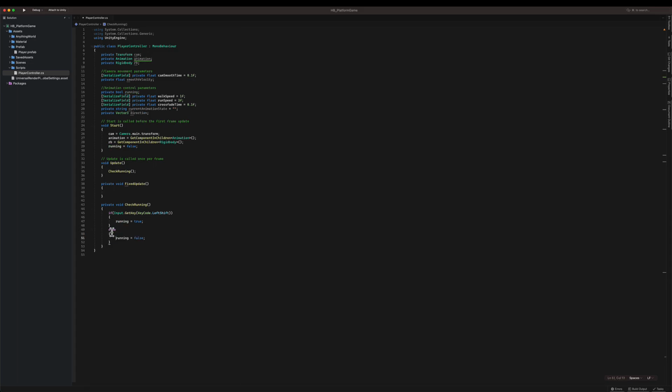Perfect. Let me just double check, because full disclosure, I always confuse get key and get key down. Yes, get key checks if the player is holding the key, and get key down is just the initial button press. So this is exactly what I want. So check running, and then I'm gonna get my horizontal input, Input.GetAxisRaw horizontal, and my float v input, GetAxisRaw vertical.